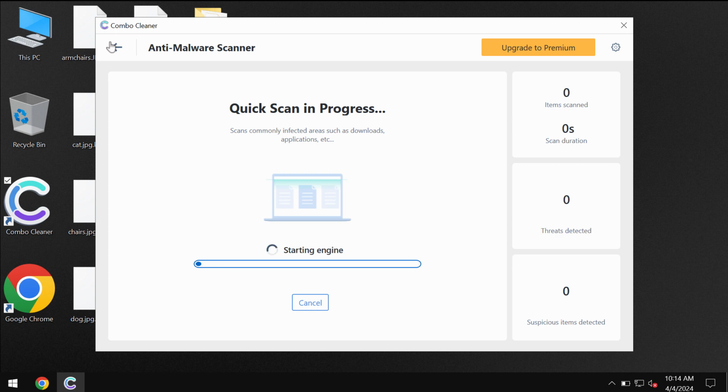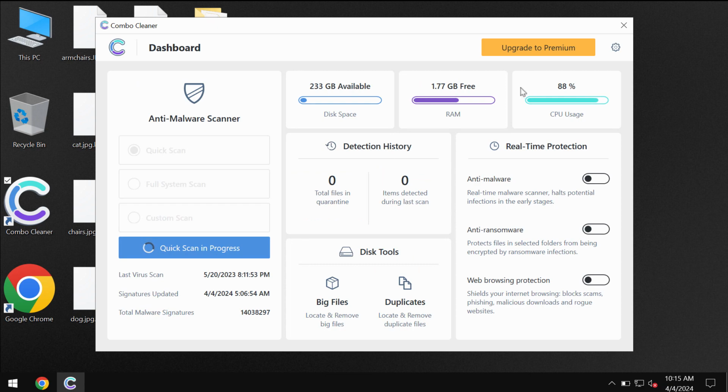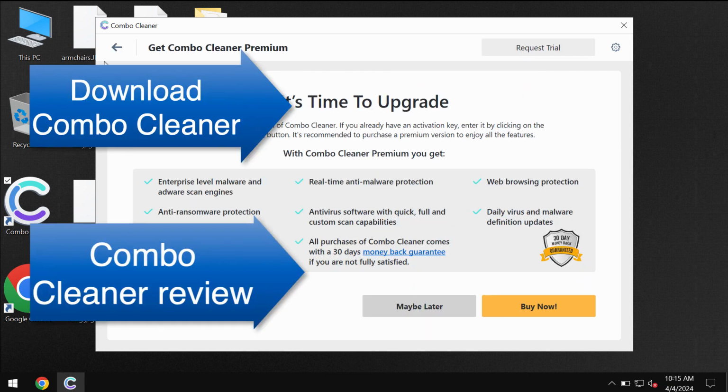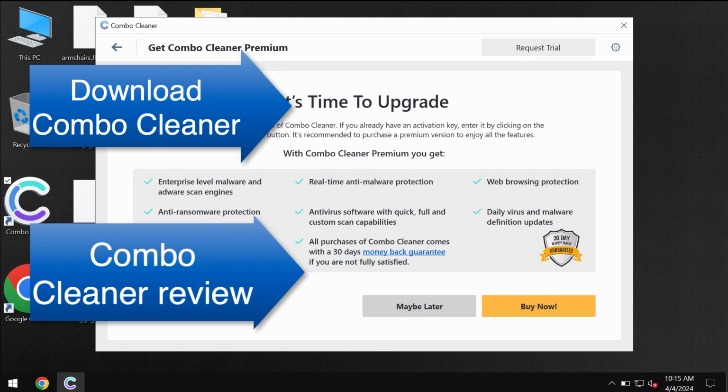Most likely the application will first of all update its anti-malware database, which is definitely essential for proper detection and removal of this ransomware or any other types of computer infections. Pay attention to the feature of Combo Cleaner called Anti-Ransomware. This feature helps you to actually remove the ransomware and to protect your data from further ransomware or malware attacks. You can upgrade to premium and you can also request a trial to fully evaluate the features of Combo Cleaner.